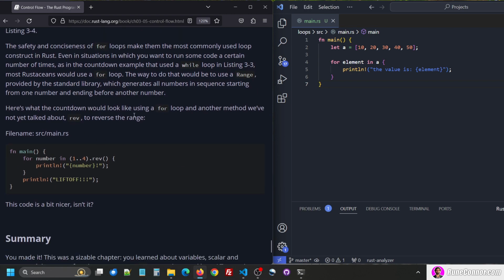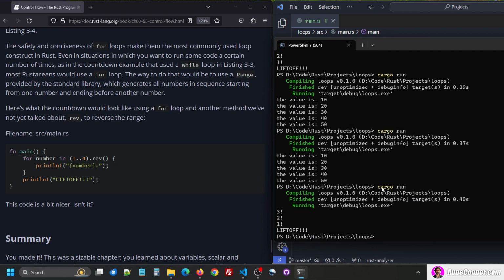Here's what the countdown would look like using a for loop and another method we've not yet talked about, rev, to reverse the range. For number in 1 to 4, reverse, in reverse, I guess. Print line number, lift off. Okay, sure. So that gives you 3, 2, 1, lift off. Nice.